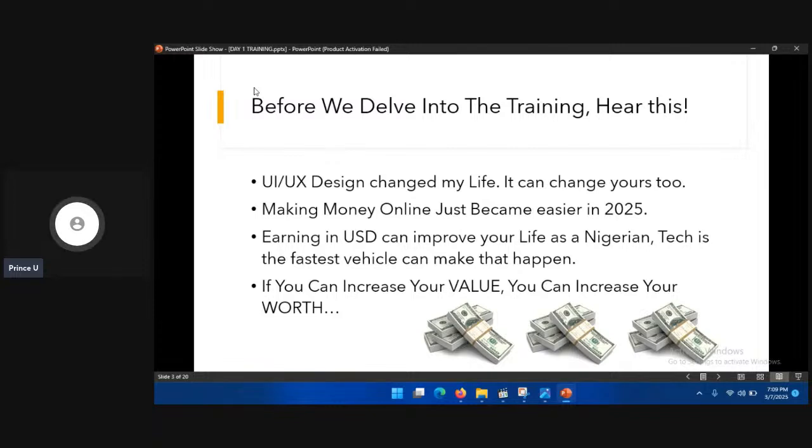The next thing I need you to know is that making money online just became easier in 2025 because it's simple math. You bring in value and you know your market, then when value meets market, it turns out to cash, right? So tech skills are called high income skills. When you have enough value to offer to the marketplace, making money online becomes very easy.